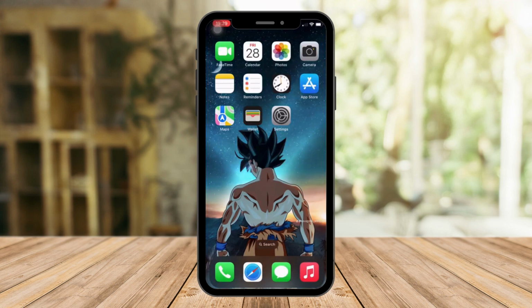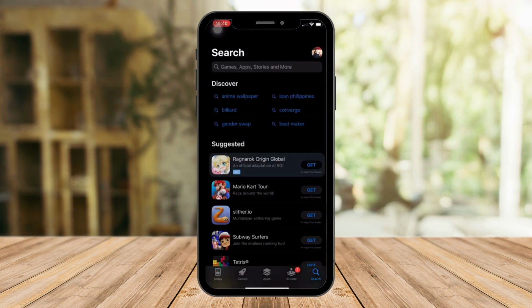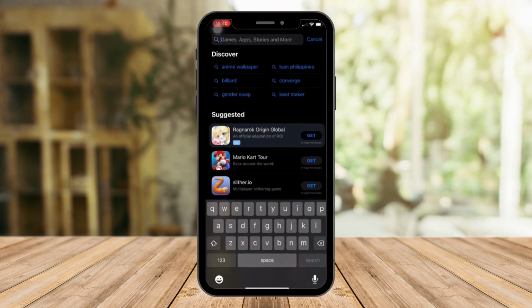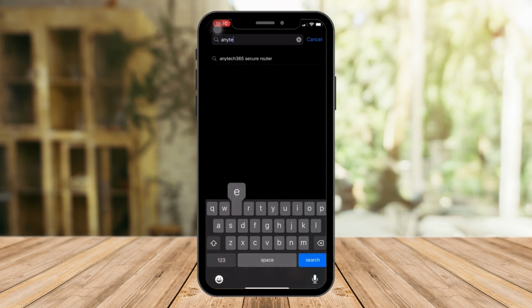So the first thing I want you to do is please open your App Store. We're going to use a third-party app for this one. There isn't a feature installed for iPhone for this one. From here, I want you to type in AnyText and search.